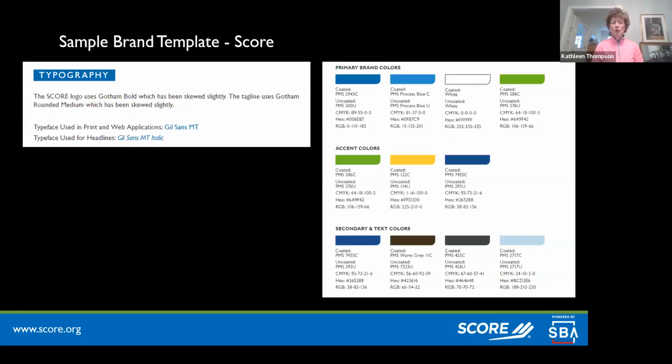This is SCORE's brand template. You can see over on the left side of the screen are the fonts. It even has the exact font that the logo uses. It says Gotham Bold, which has been skewed slightly. Didn't tell me exactly how much, but skewed somewhat. And then it shows the typefaces that are available for us to use in other applications.